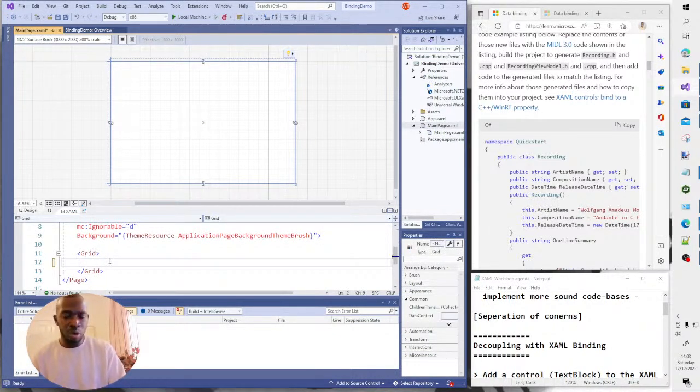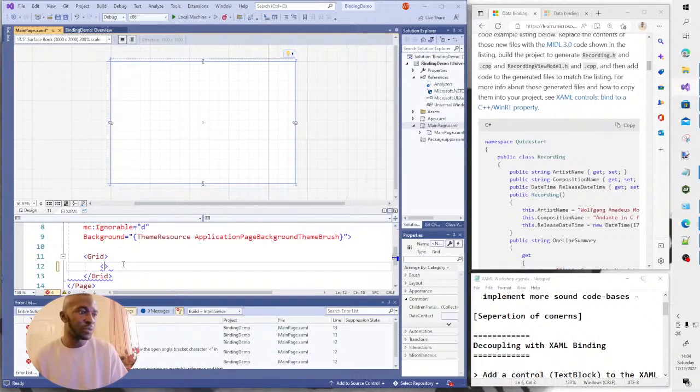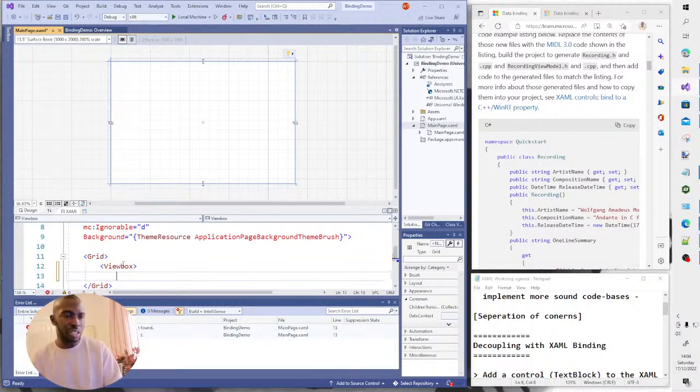So let's suppose, and I do hope that's quite readable, we have a view box. Let's go ahead and expand this.